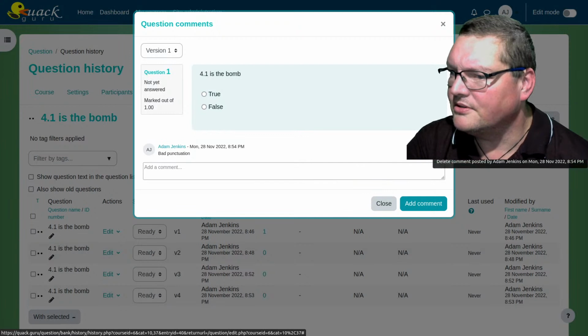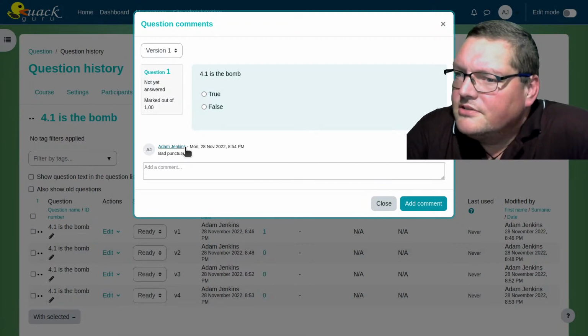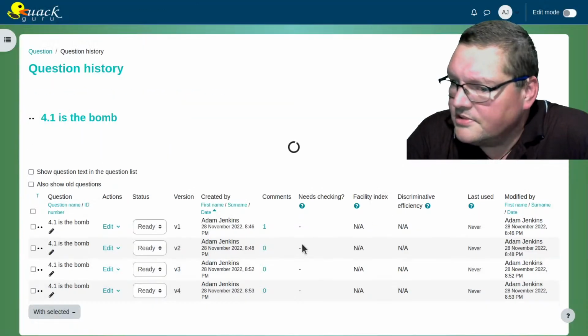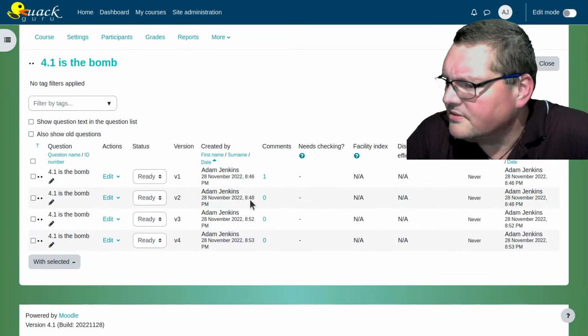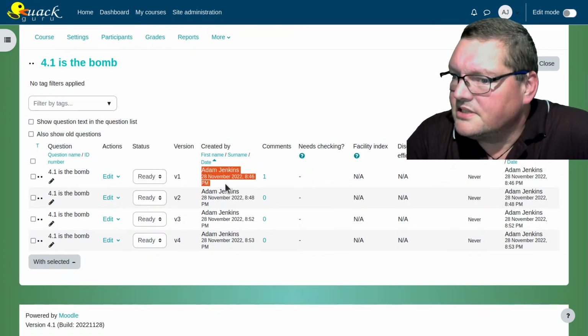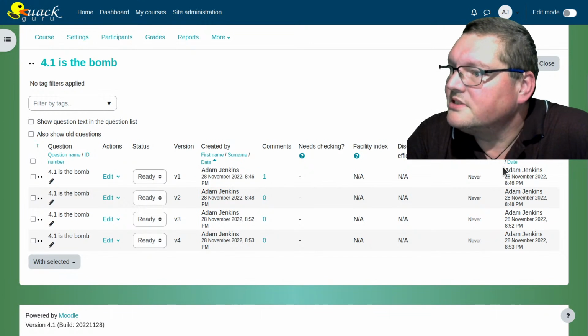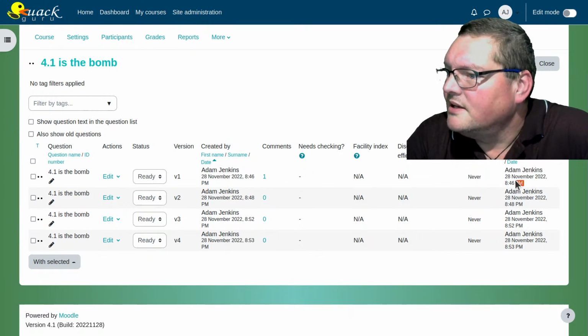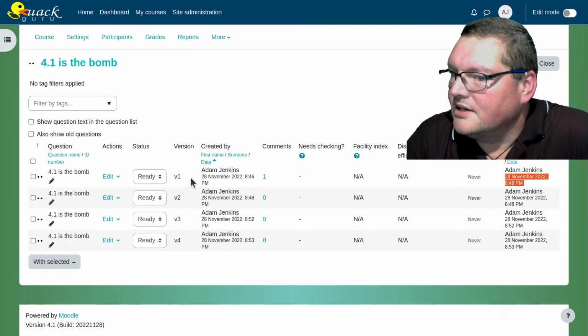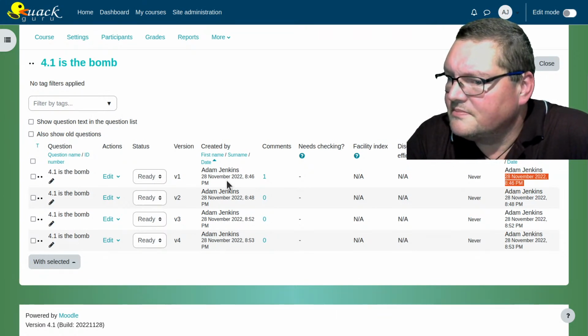I wonder if the owner of the question can trash the questions made by other people. If so, that's actually pretty cool for collaborative quiz construction, which I actually do a bit of, so this is going to be good. I like this also the way that it says created by, but it also says modified by now as well. And I think that's a nice little feature so that we can see who was the person who created this, but then modified this.